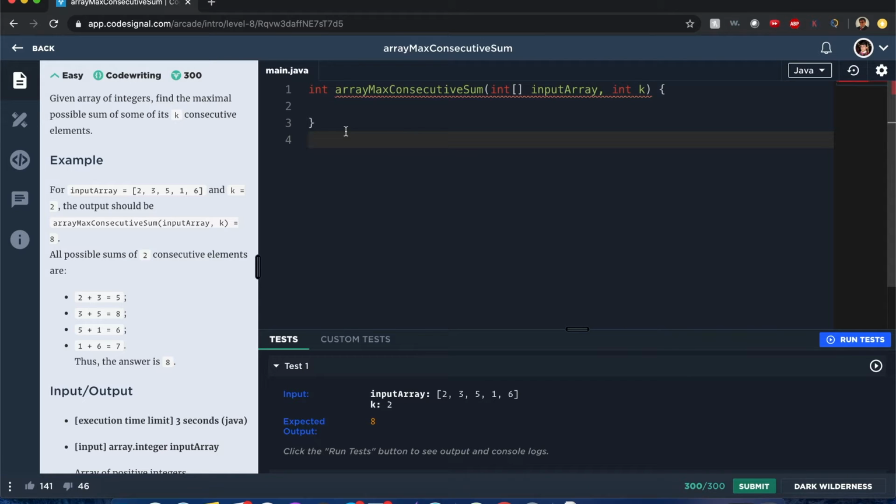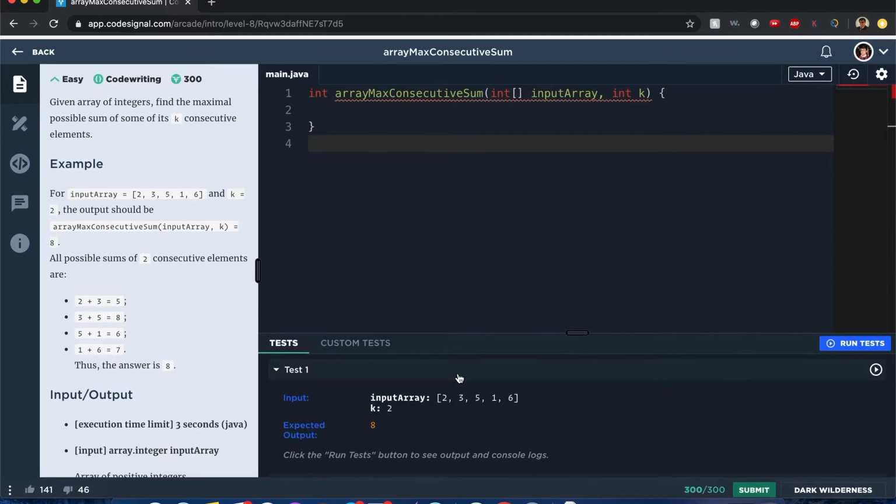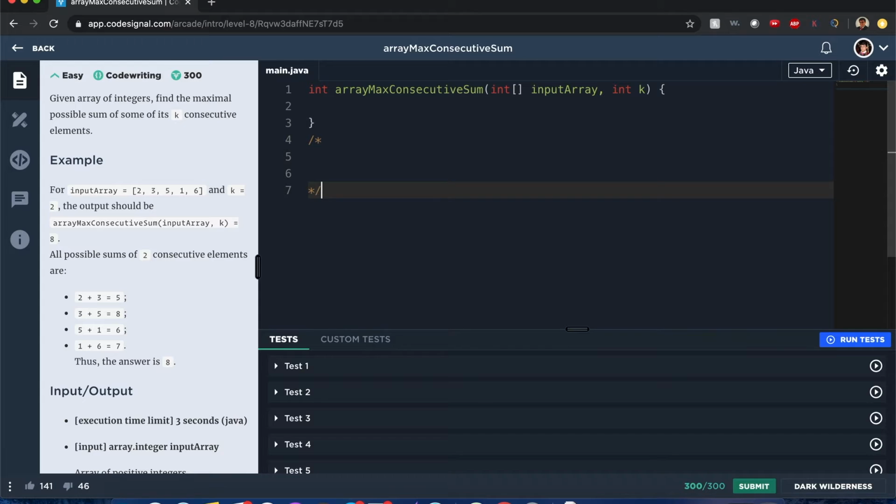I practiced a little bit with this, as you can see right here below, and here's how I think would be the best way to solve it. First we want to initialize. We're going to create a window, a window the size of k, through this array. For example, let's say k equals 2. In this case, the window is going to be a size of 2. We're going to iterate through this whole array, and within the window, we're going to calculate the sum.